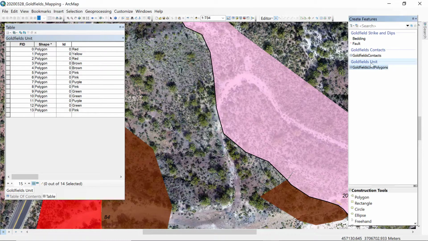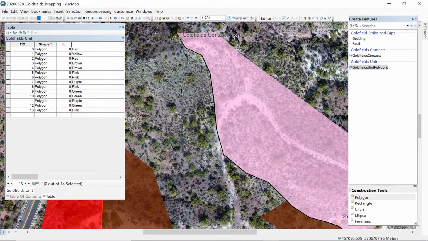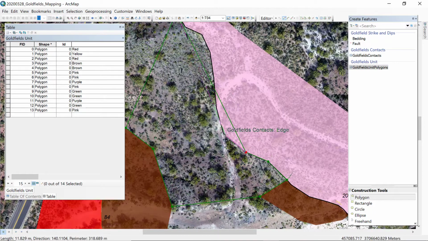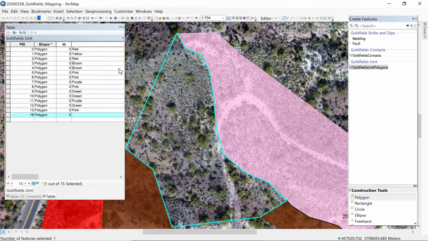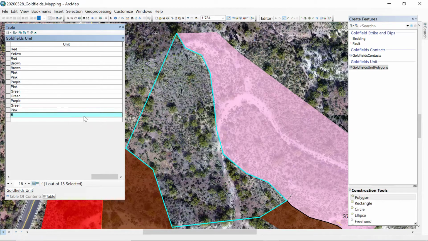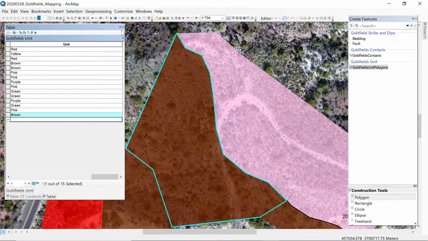So let's start over. Let's get Goldfields unit, polygon. And maybe let's start a little simple. Don't try to do such a complicated one. Okay, so that's pretty good. Double click. Now I still have my Goldfields unit open, and so if I just type brown, boom, done.